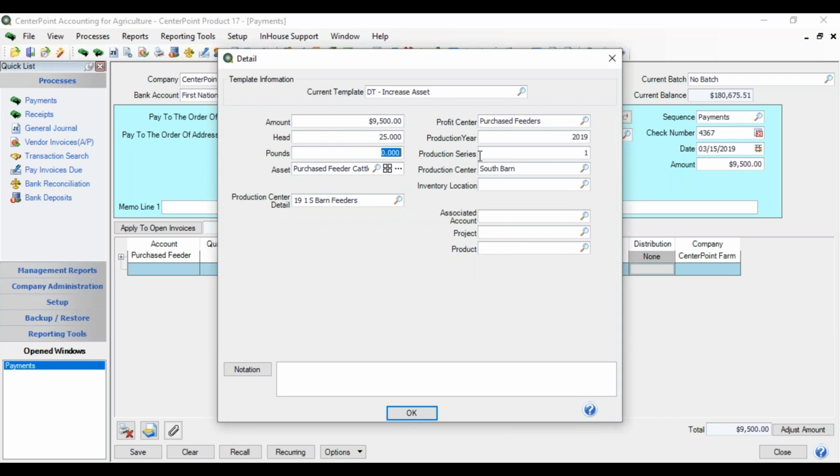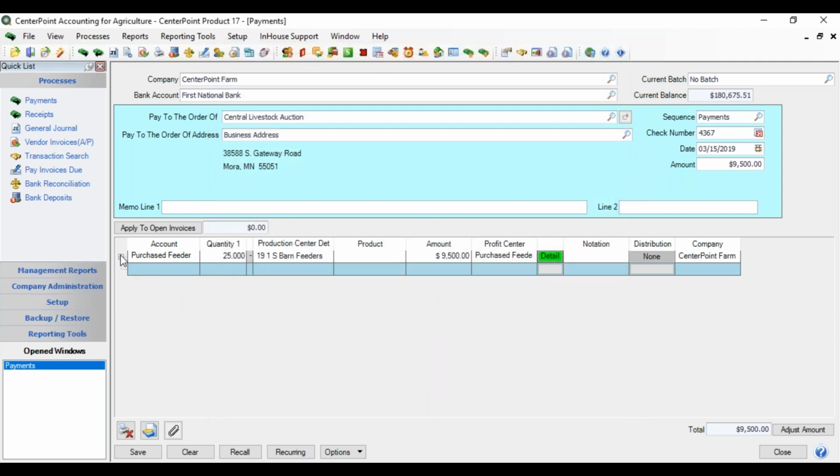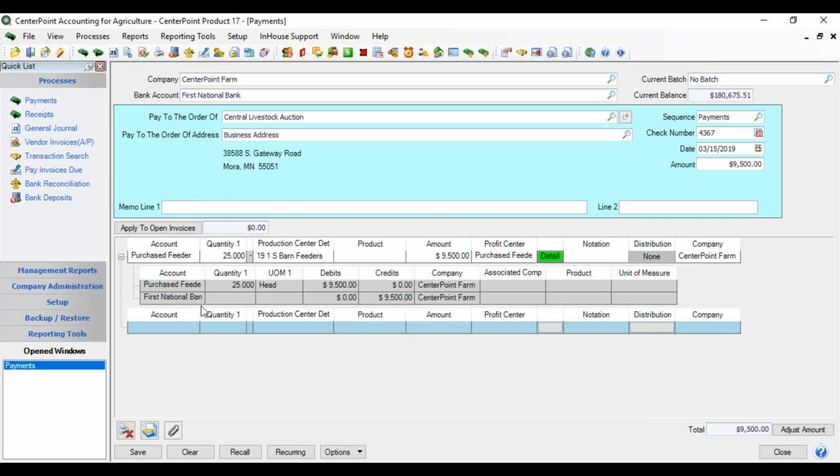On here, we can also put in the number of pounds that these livestock currently are at. It filled in our inventory that we selected on the front screen, our production center detail, and filled in our other details. If that is all the information you need, you can put in a notation and click OK. If we expand that journal, it's going to debit our inventory at $9,500 for 25 head, and it's going to be crediting our bank, decreasing our bank.